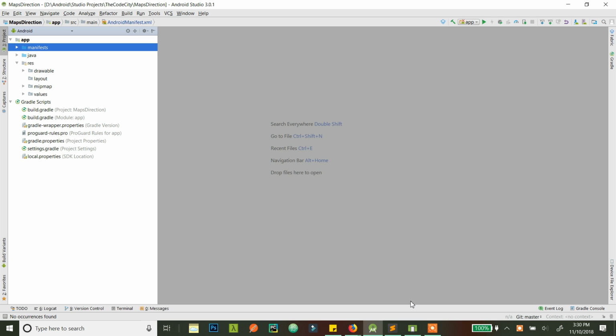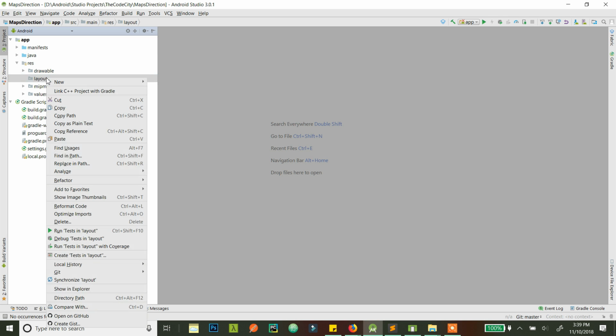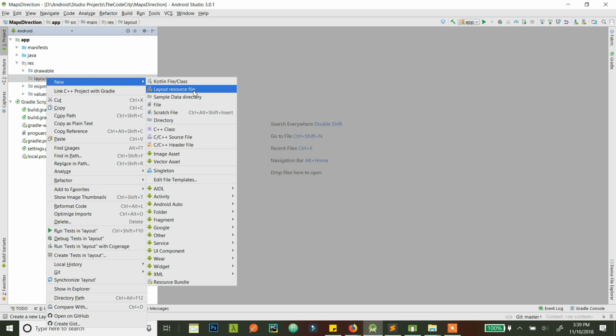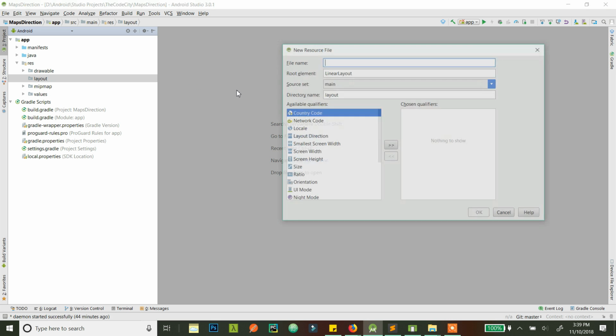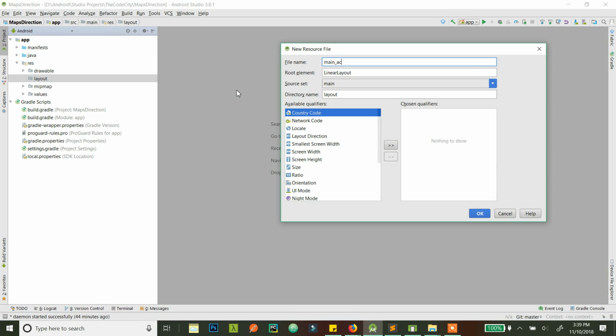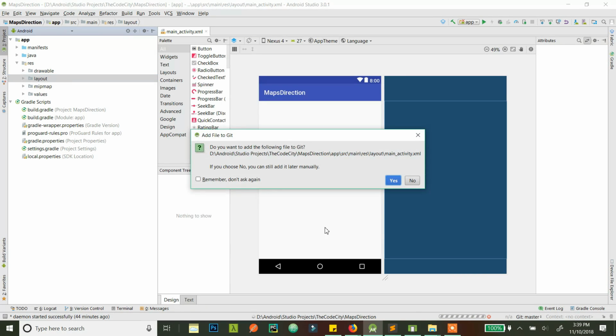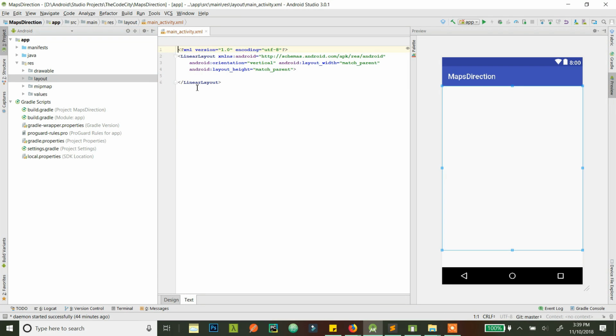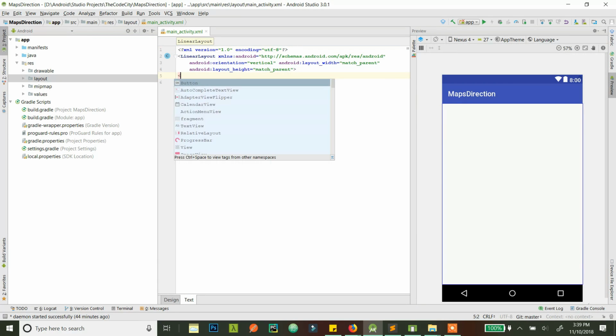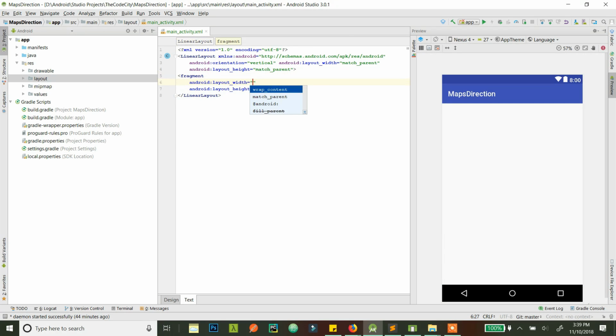So let's get started. First of all, I will create a layout that will have a maps fragment and a button. Alright, so create a new layout resource file. I'll just call it main activity. Now in here, let's create a Google map fragment.